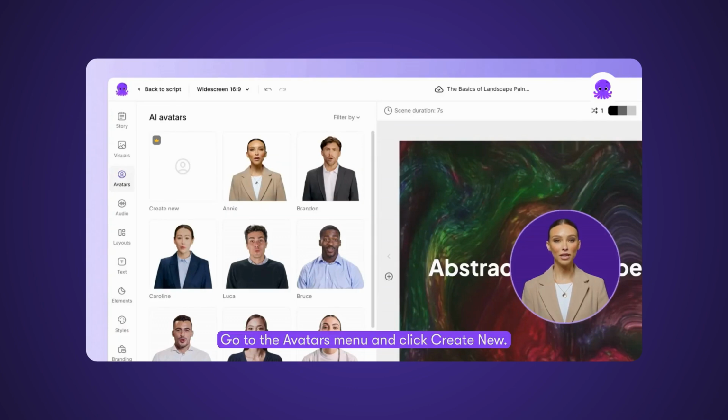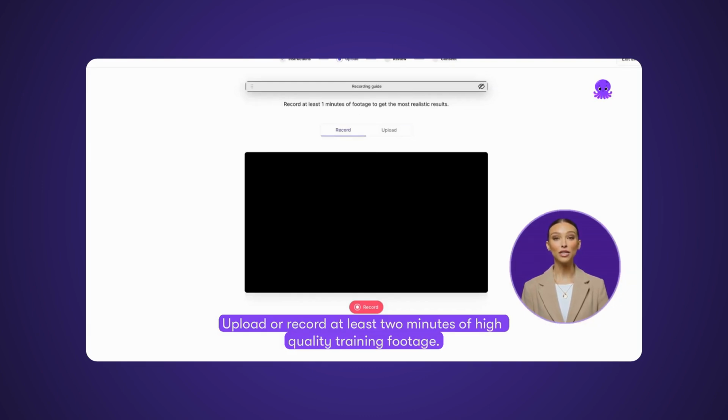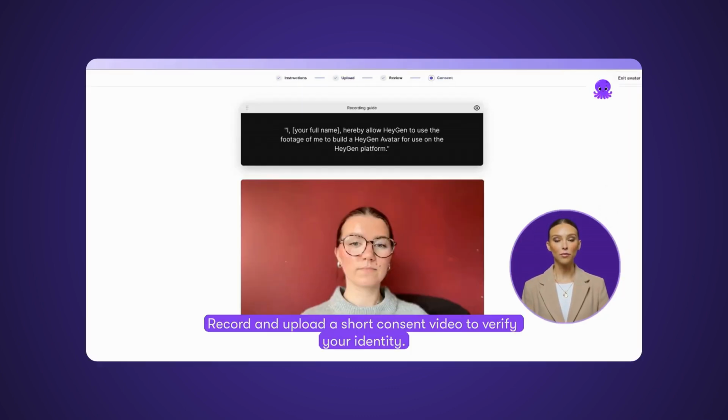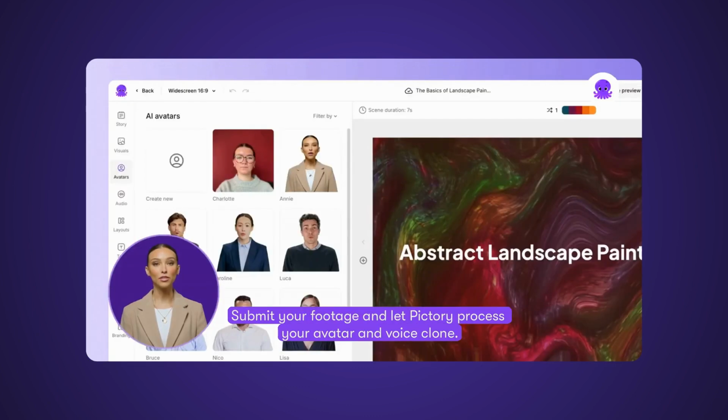Go to the Avatars menu and click Create New. Upload or record at least 2 minutes of high-quality training footage. Make sure your lighting is clear and your audio is clean. Record and upload a short consent video to verify your identity. Submit your footage and let Pictory process your avatar and voice clone.